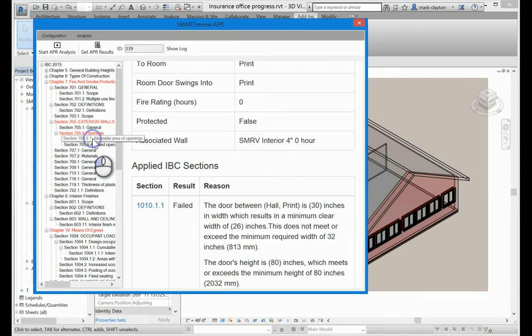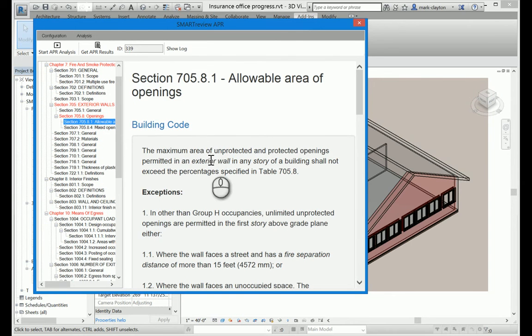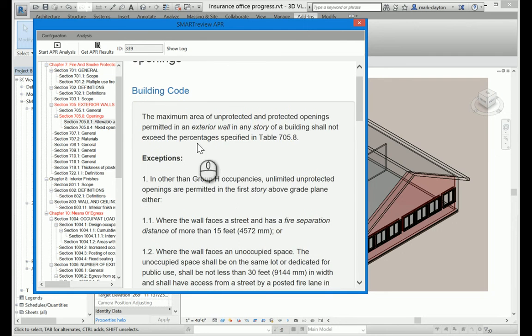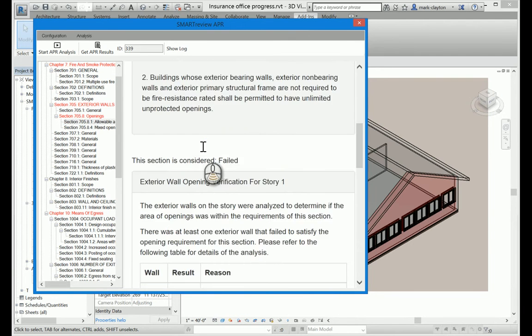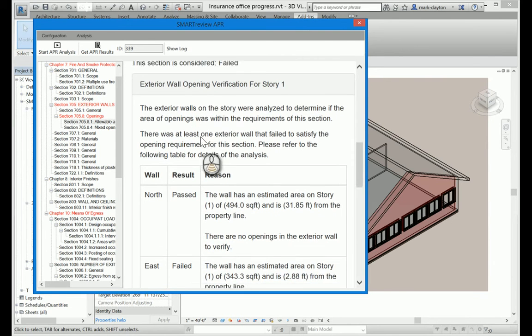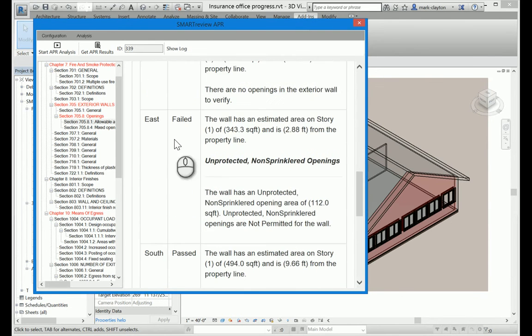problem is sections 705.8.1, allowable areas of openings. Now, if I scroll down, I can see the excerpt from the building code itself right here. And then I can also see an analysis of the building from the point of view of that section. So they're presented as a table.